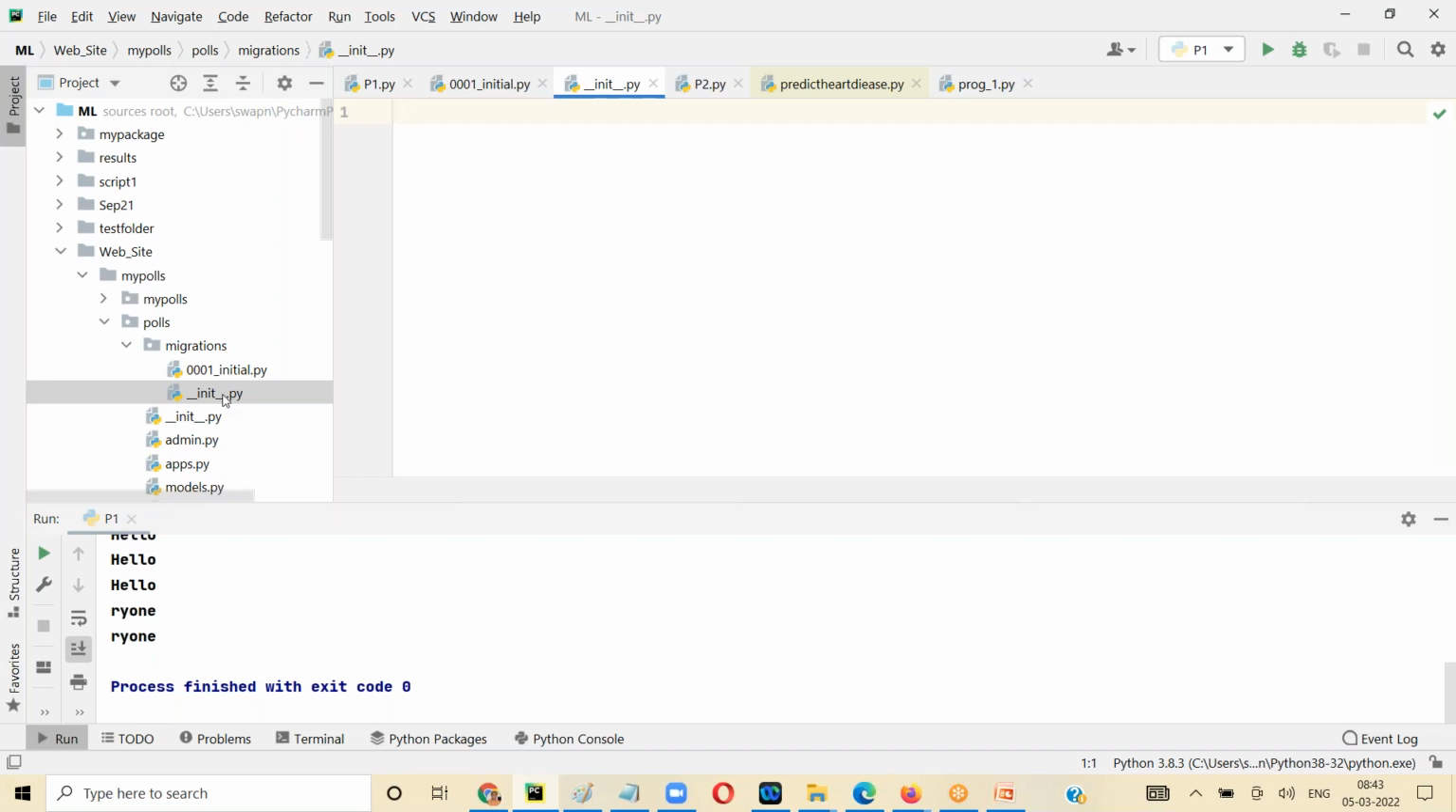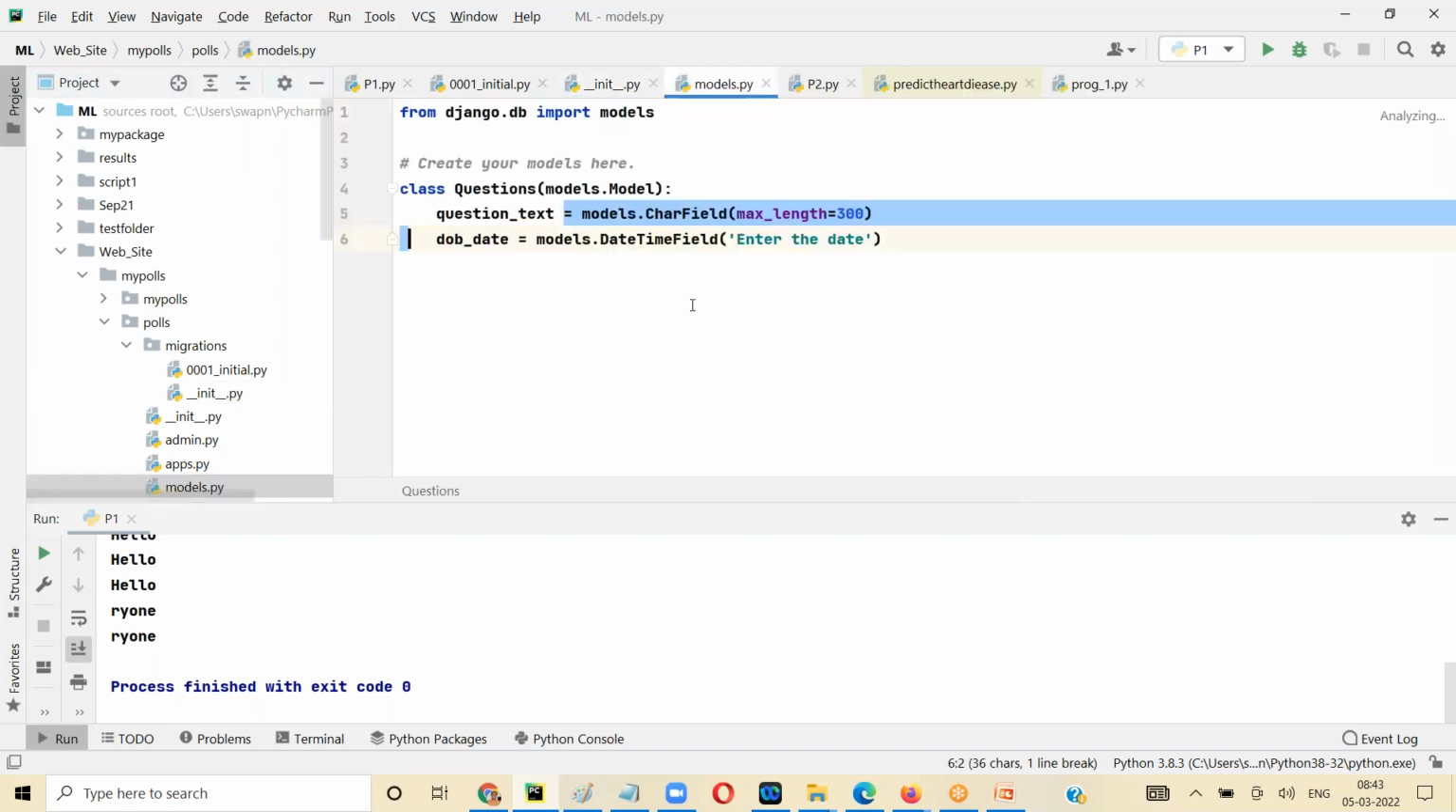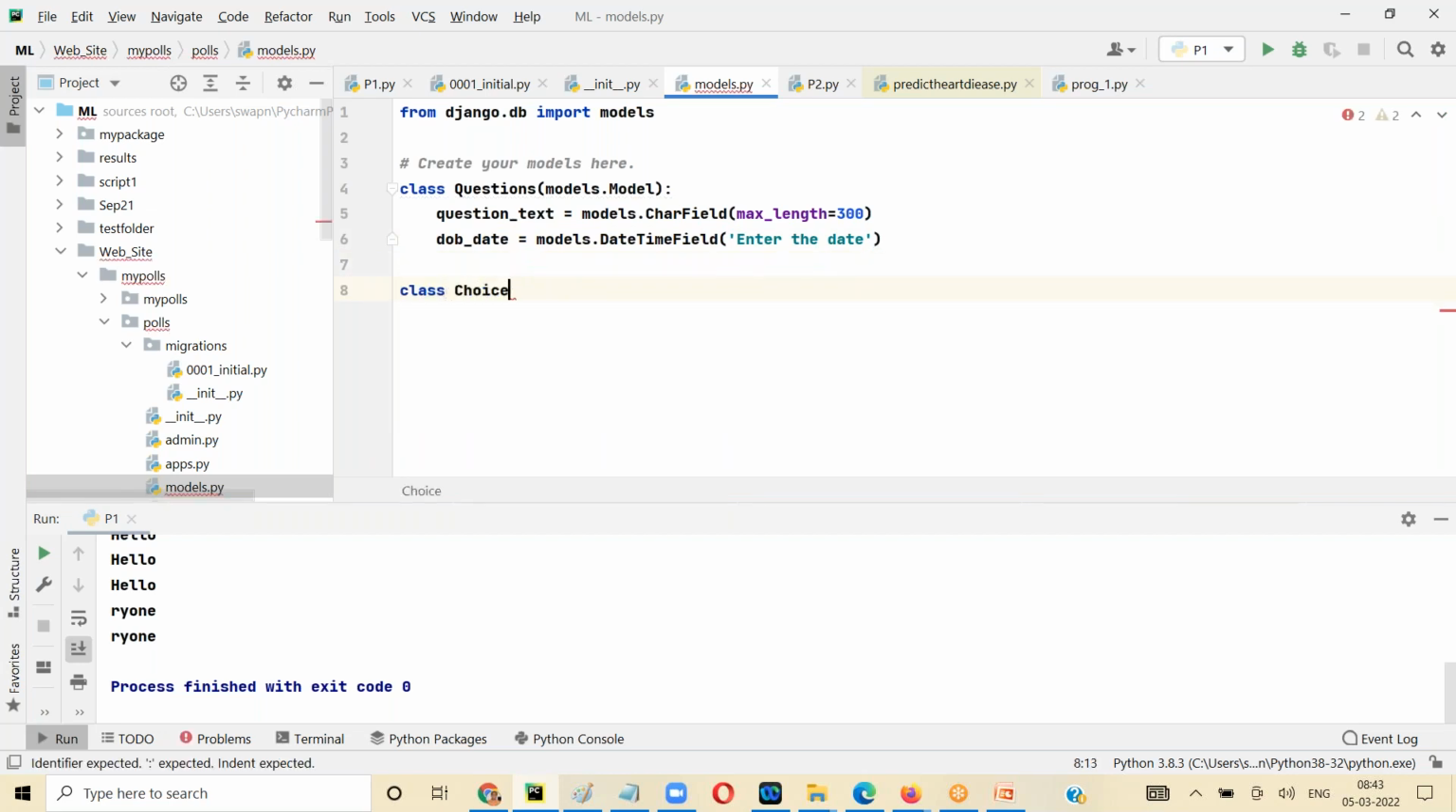Okay, so what I'll do now is I will create one more table. Okay, let's see how that works. I want to create one more table in it. So I'll go to models. Okay, so I have class Questions. I'll add one more class here, and I will call it Choice. Okay, and so it will be models.Model, right?